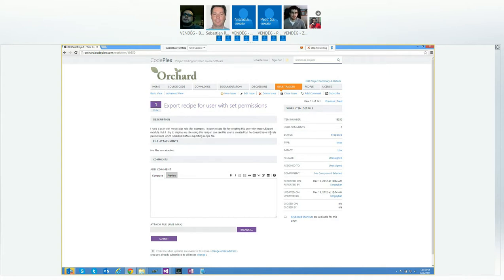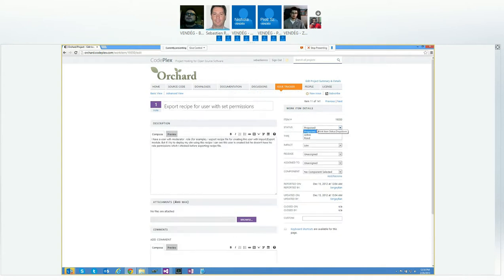Okay, I activate it because it's part of the improvements from a programmer who made some commands for the roles module. He also made the import export for the roles, which will import export permissions.